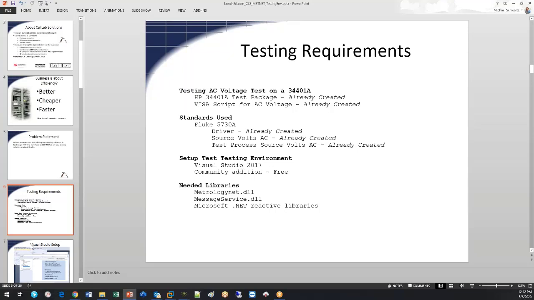We're going to use a 5730, and the 5730 I have here is actually configured to emulate a 5720. I haven't hooked it up to see if this project is going to run without any errors, so this will be a true debugging problem today. We've already created our driver, our source volts AC, and our test process has already been created.